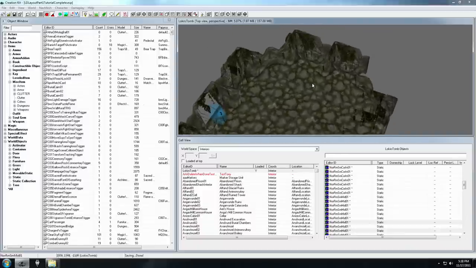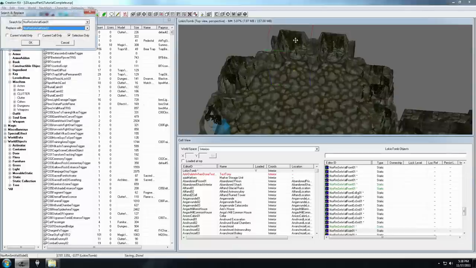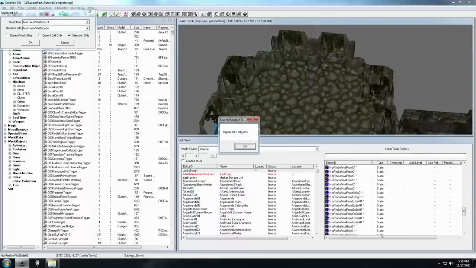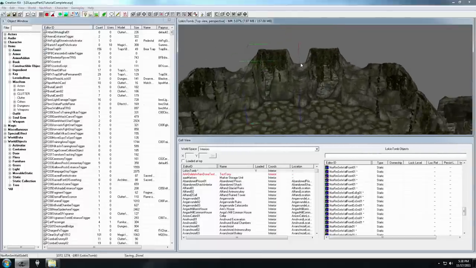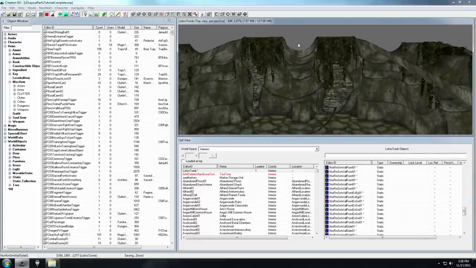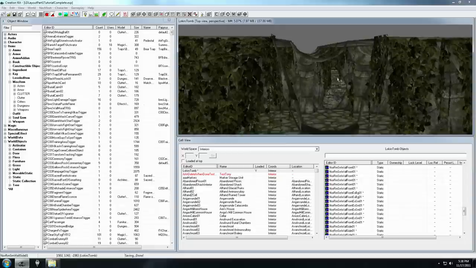First, let's click on one of these walls here. With the wall selected, we're going to hit Control F to bring up Search and Replace. And in this window, we're gonna just switch to a different wall side. How about 03? Now you'll see, it just changed the vines a little bit, but when you have two pieces next to each other, it looks a lot better when they're not the same exact piece. So that's just adding a little bit of variance.